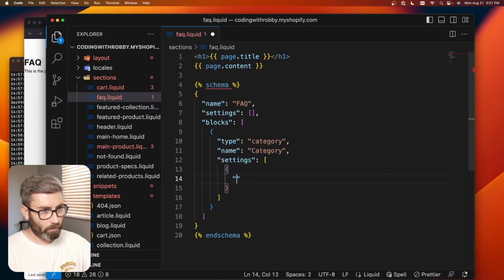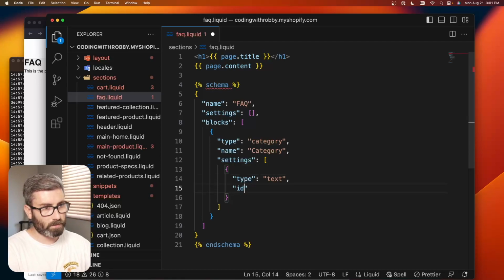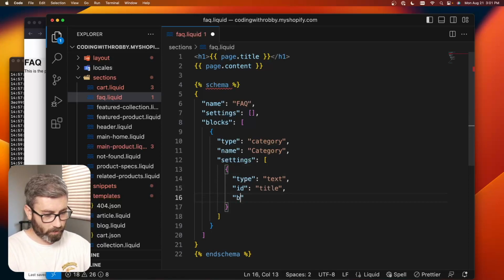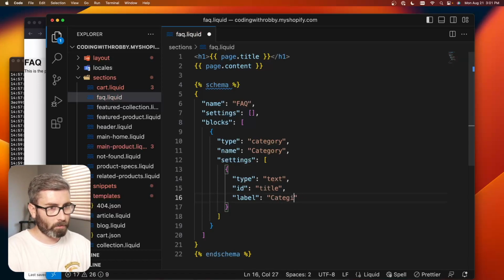So let's go type. Is going to be text. ID, which is what you select it by, I'll just go title. And then label is what shows up in the Shopify editor above the field. And for that, we'll just go category title. Save, and let's go see what that did.